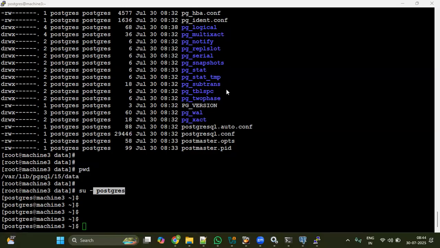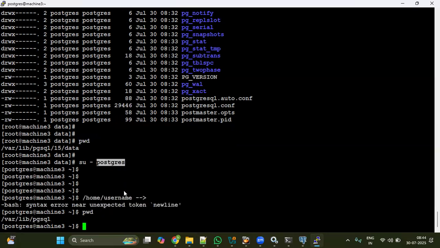Okay, when you log in with any user, what is the default current location? When you log in with any user, the default location is /home/username. We already discussed that. So here, which user did we switch to? Postgres user. So the default location will be /home/postgres. No need to check pwd.